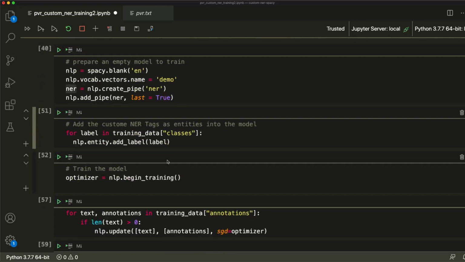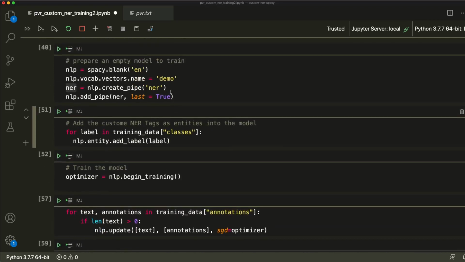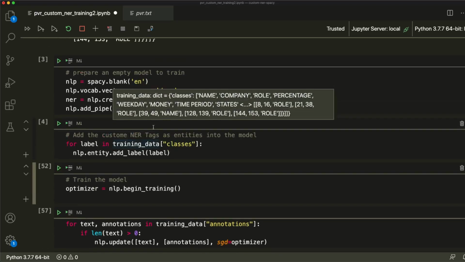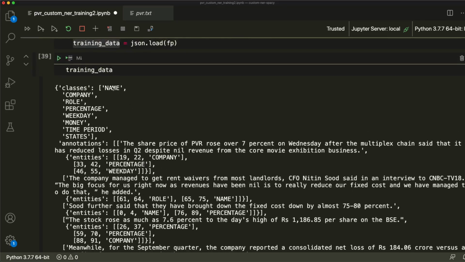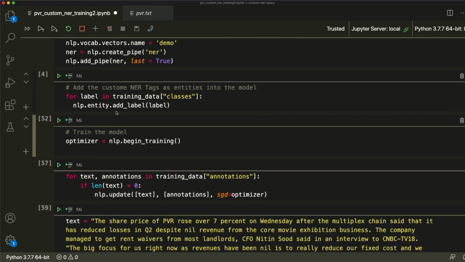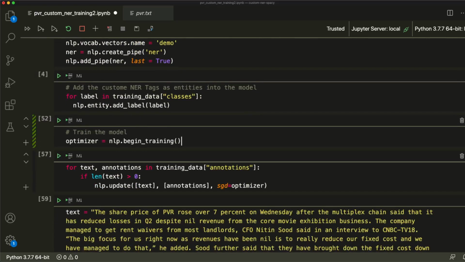After you do that, let's say this blank model is done, and NER is added to the pipeline, and now you're going to add custom NER tags, which in this case are name, company, role, percentage, weekday, money, all those things. Once we do that, now we have to start training the model.